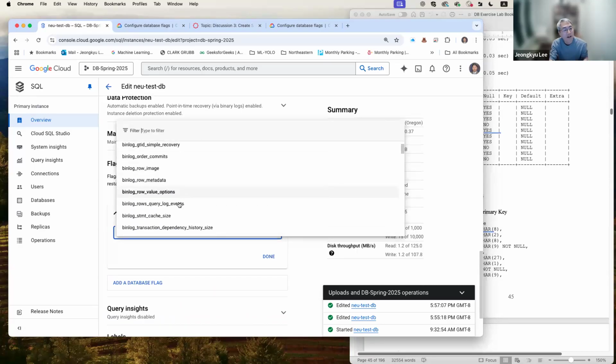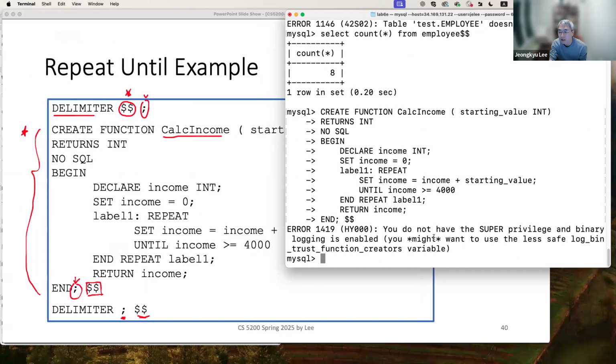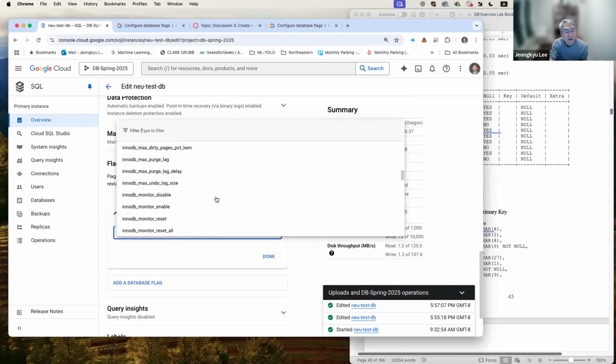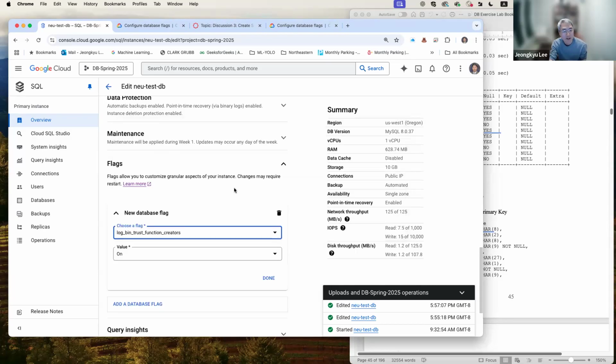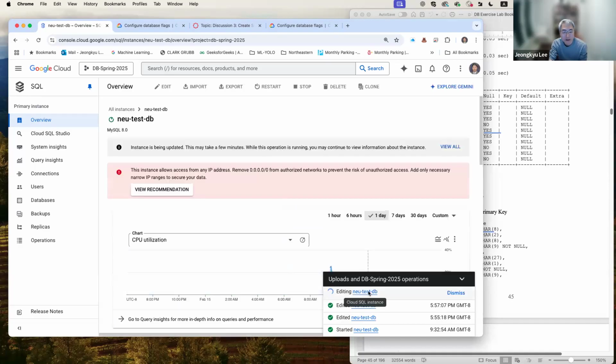Some of them you may use later, but we are interested in log_bin_trust_function_creators. So you can find log bin trust function creator. Select this option, then the value is on, which means you are able to create the function without the super privilege. Okay, once you are ready, you can save.